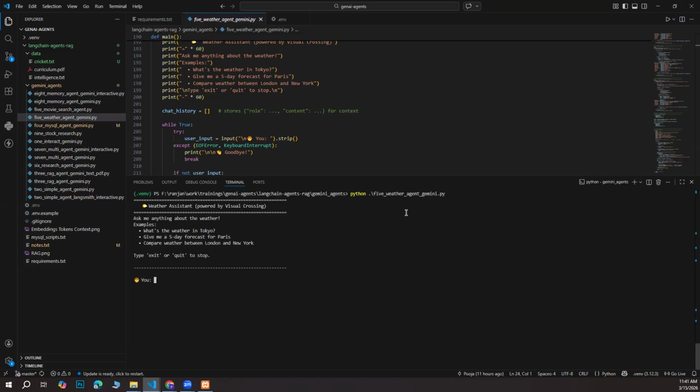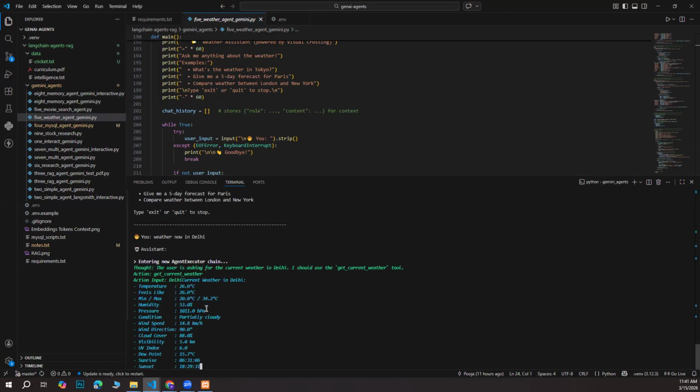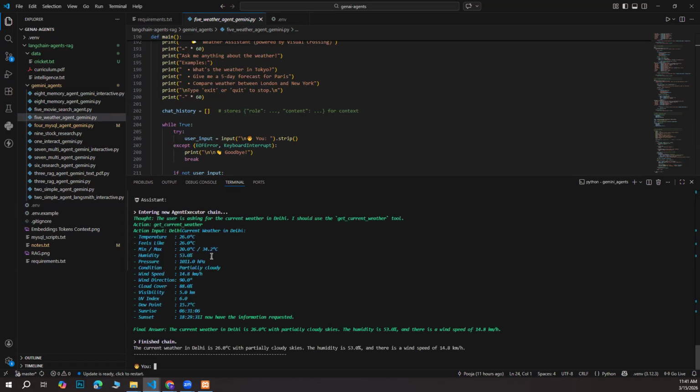So here it says, ask me. Like, the weather now in, let's say, Delhi. So it understood the query, what is the weather now in Delhi. It made the call to the relevant API, and it says the weather in Delhi now is 26 degrees with partly cloudy skies. Humidity is this, and wind speed is this.